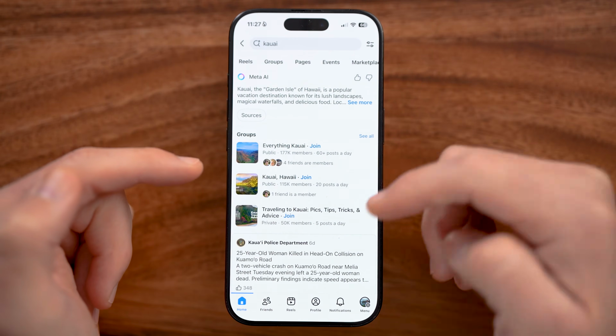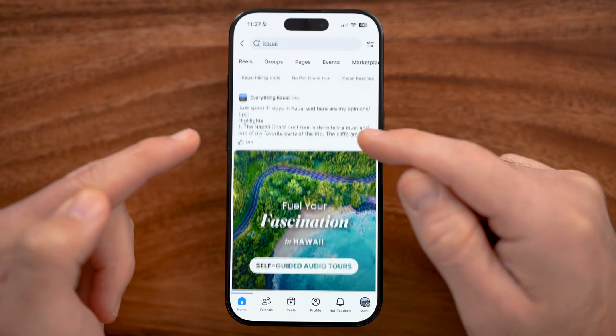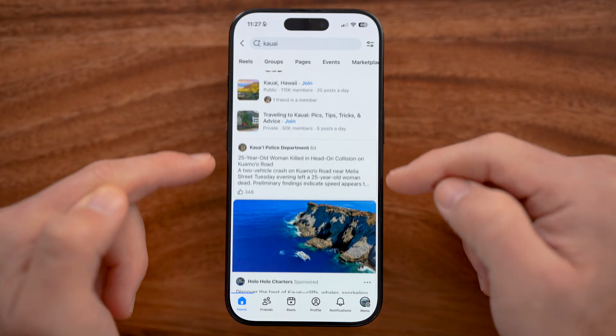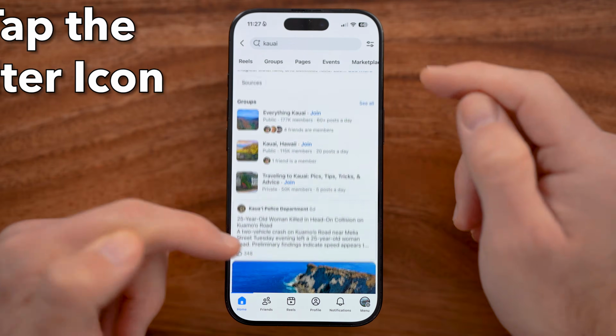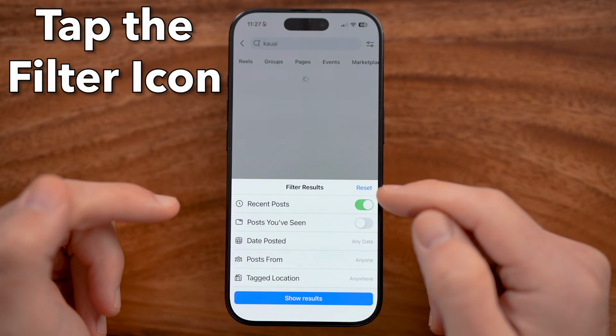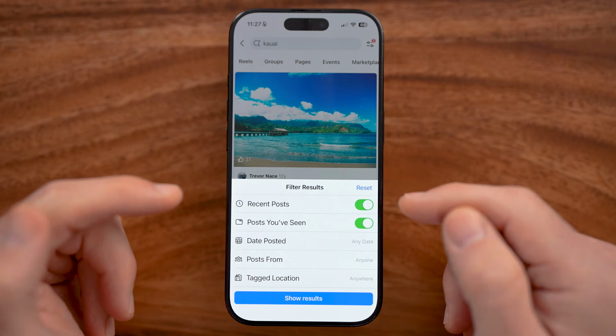Now, one thing you can do is scroll down, and sometimes intermittently in here, you'll be able to see various posts. But if you don't see the post that you're looking for in here, you can tap on the filter icon and just filter it for either recent posts or posts that you have seen in addition to recent posts.